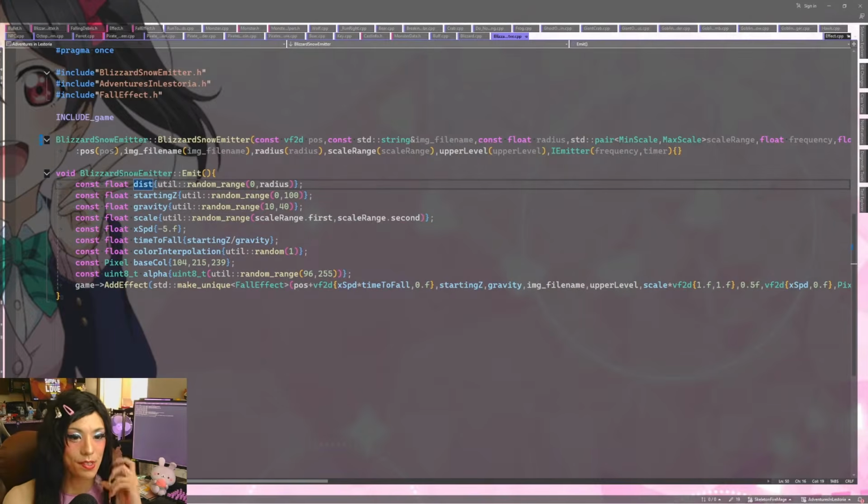Blizzard snow emitter is now emitting across the entire radius. So let's look at that real quick. Distance, starting Z, gravity. So the angle is what we're curious about. How does it choose the position? So it chooses a distance. Okay, but how does it get the angle? I don't even see where distance gets used here. It just says position plus time to fall with some X speed. It's like it's not incorporating anything else yet. It's like I ignored the distance thing. It should be a distance and an angle, right? The angle should be random between 0 and 2 pi radians.